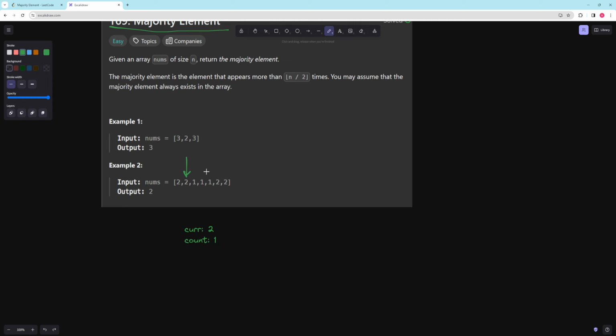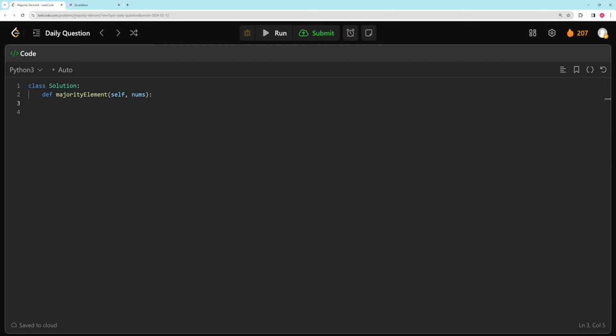There is a harder problem of this with the same idea, where you have 2 elements that occur more than n over 3 times each or something. Same kind of idea, a little bit more complicated, but for one element, it's pretty easy. You just have this kind of thing. So let's code that up.